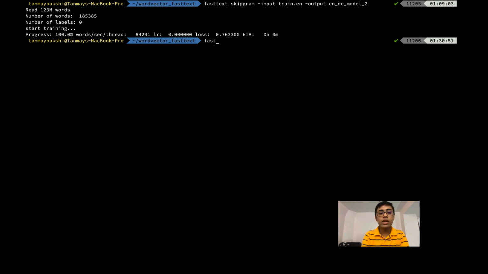So let's go ahead and run the following command. I'll tell you what it does in just a moment. Now, the following command is going to run NN, which is a specific function of fastText. It's called the nearest neighbors function. And I'm going to pass it the model that we just trained, ende model2.bin.